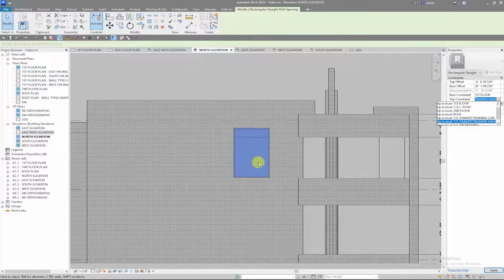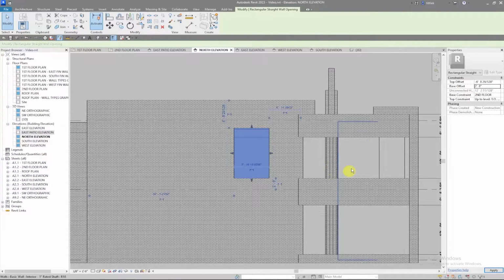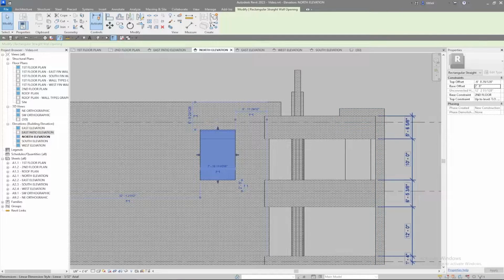But because, again, this is a second floor window, we're going to do the base constraint from the second floor, and we know that that is 2'8" from our ribbon windows over here. So that'll align the bottom. And we know that this is 12 feet 8 from the second floor for the top. So I'm going to say the top constraint is the second floor as well, but the top offset is 12'8". And now I have that window.